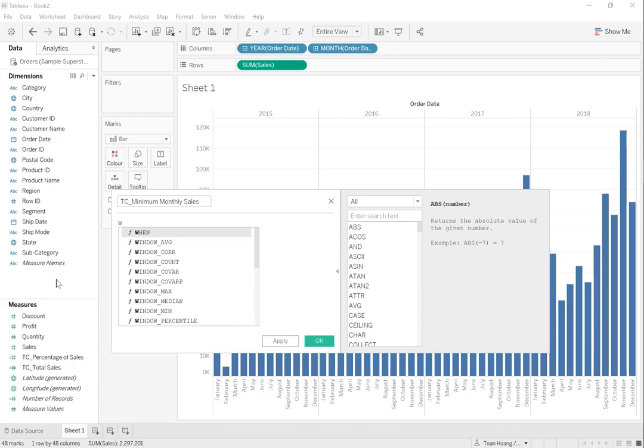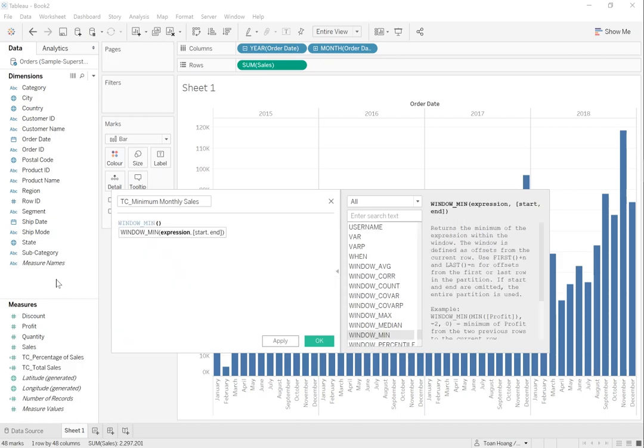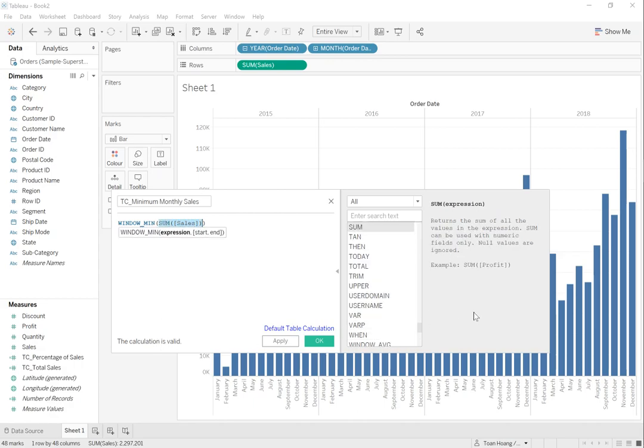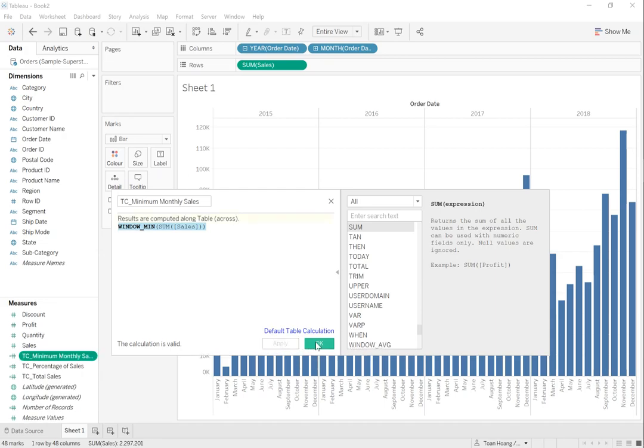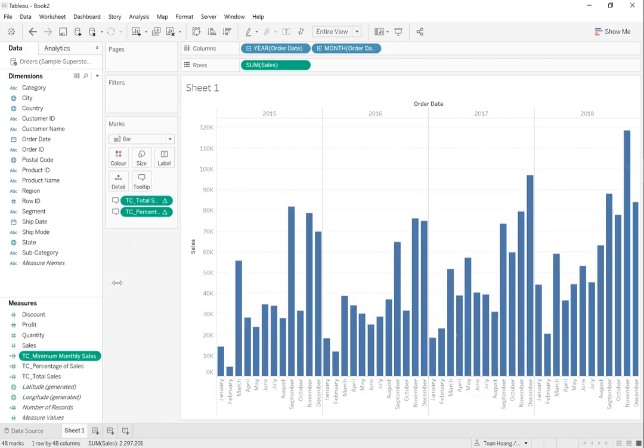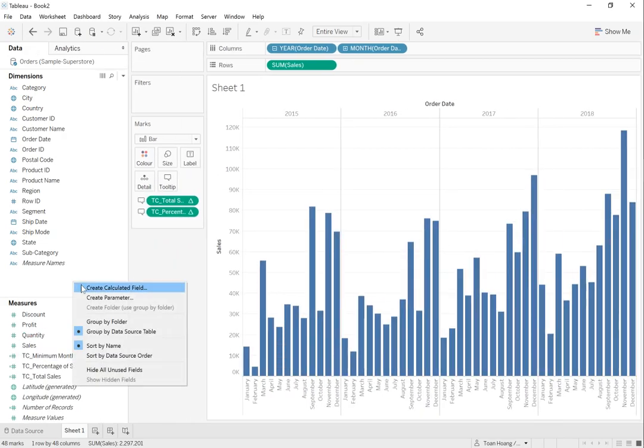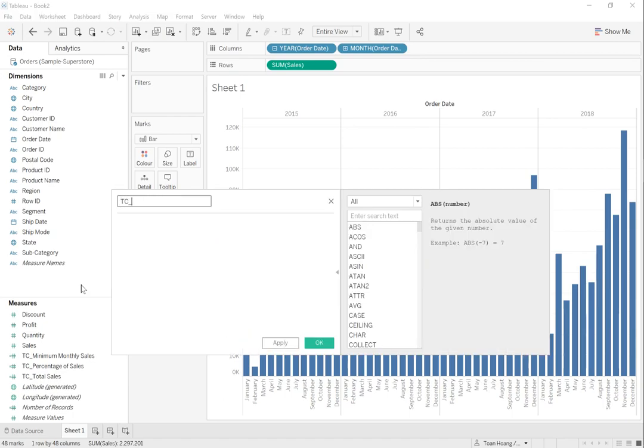And we are going to use Windows Min and sum of cells. That should be quite self-explanatory. We're looking at the sum of cells from a visualization point of view, and we're calculating the minimum within our window, which will be defined by compute using. Click apply, OK.